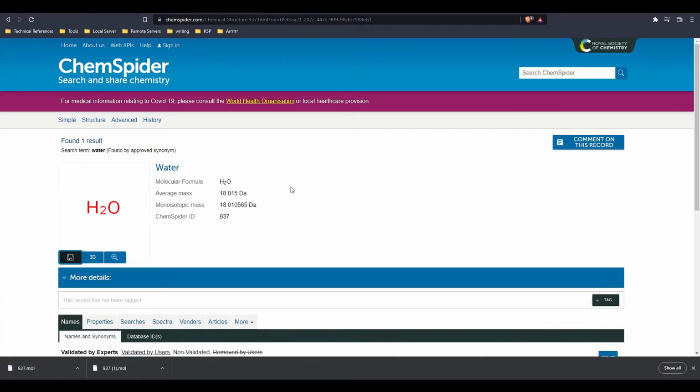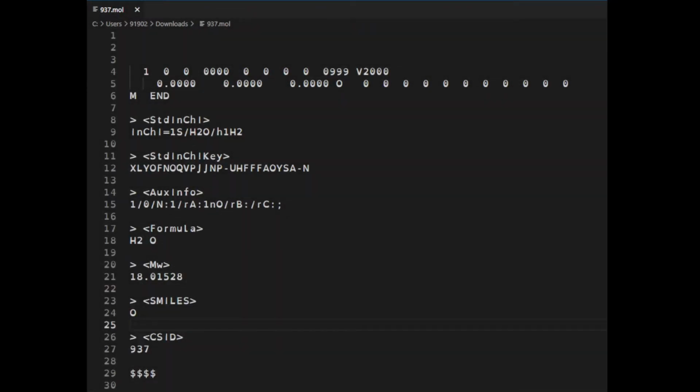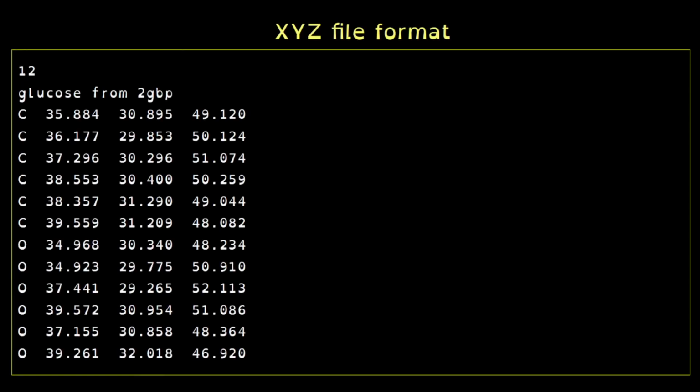Let me open this file in a text editor. Now I've opened the file in a text editor. It is a bit cryptic, but there is another format that is a better way to represent molecules in 3 dimensions. Let's look at that. It's called the XYZ format. XYZ files contain atomic coordinates.